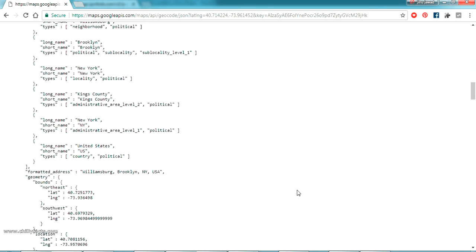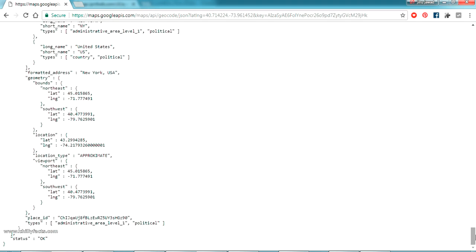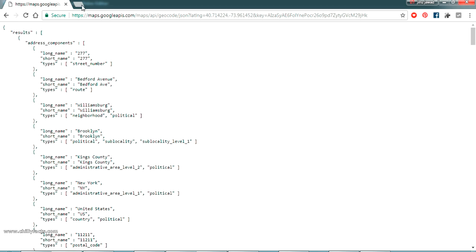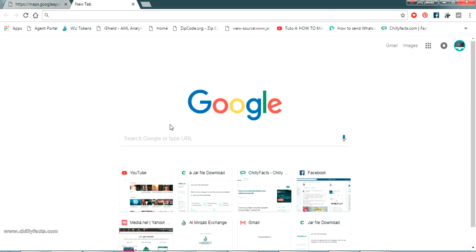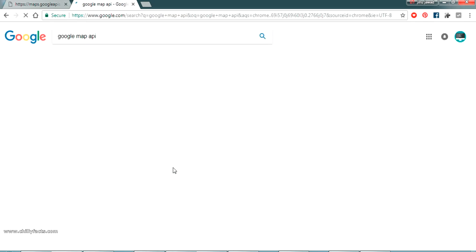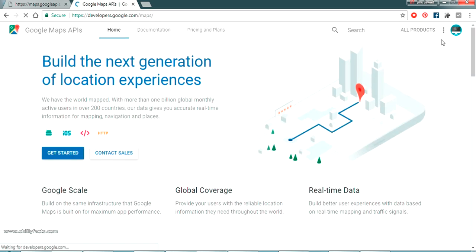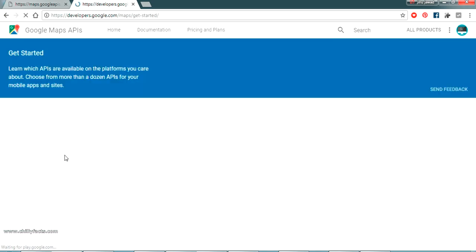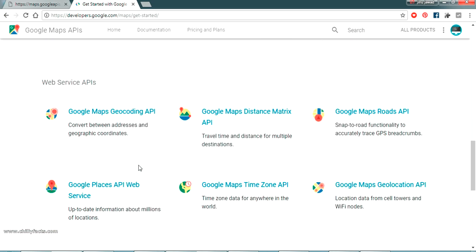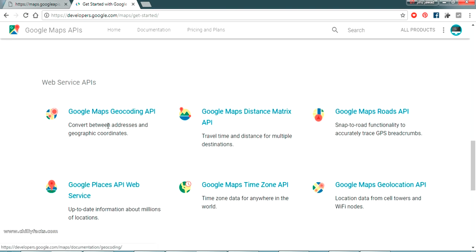Okay, so this is a little bit confusing. I'll explain how everything is done. So you can see this web service. Just go to Google and search for Google Map API, and once you search it, you will get the first link itself, Google Map API. Just click on that, and you should be logged in. If you are not logged in, just log in. After login, just click get started, and you can see down here various web service APIs which Google Map is providing us. I have just used this one, Google Map Geocoding API.